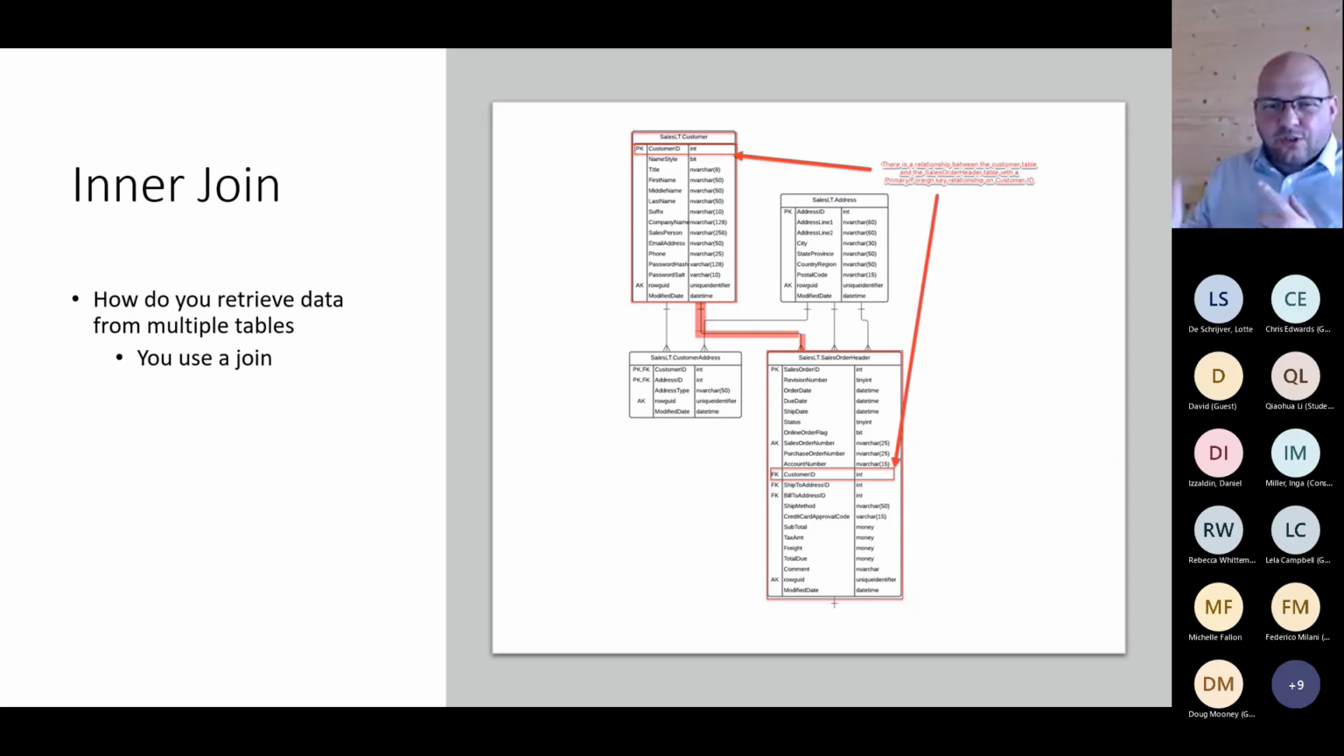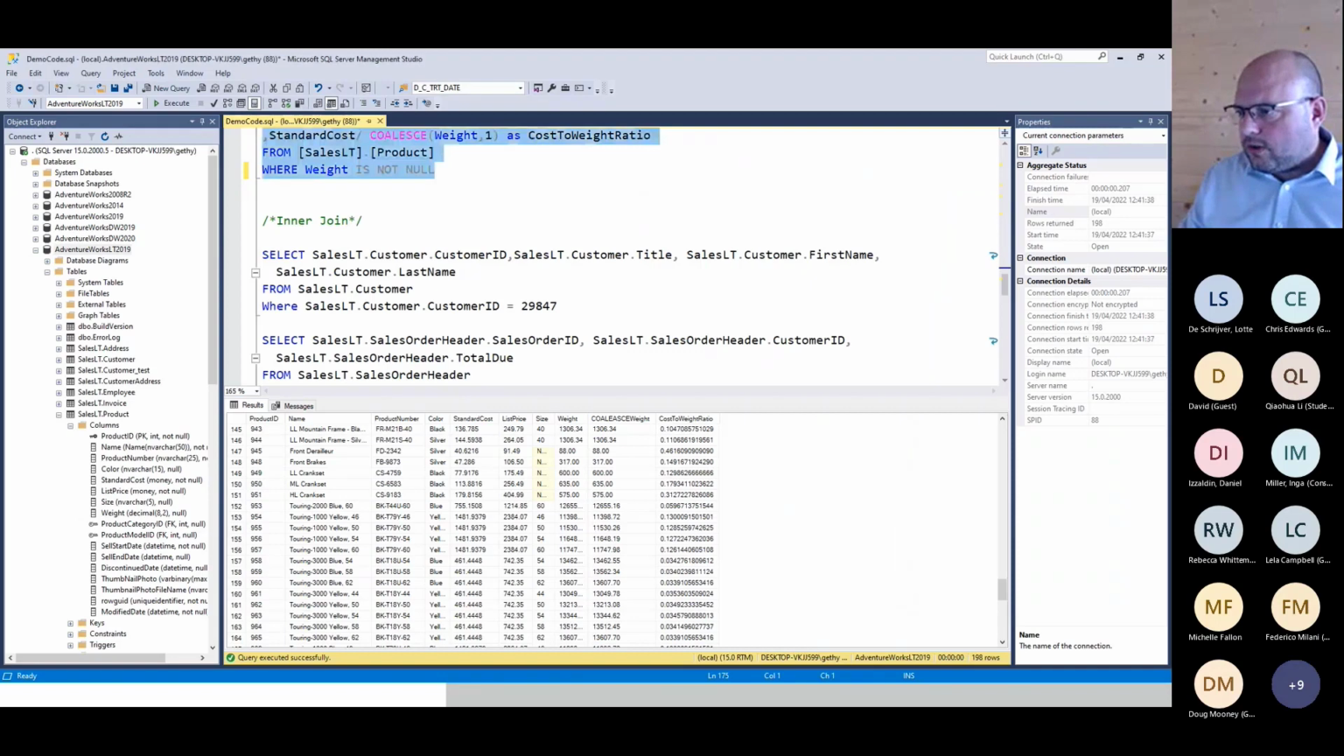You can use table aliases too, and I'll introduce some of those in the next few examples as well, because they can really help make your code easier to understand. So we're going to look at some basic inner joins here. Right now, I'm going to break this down.